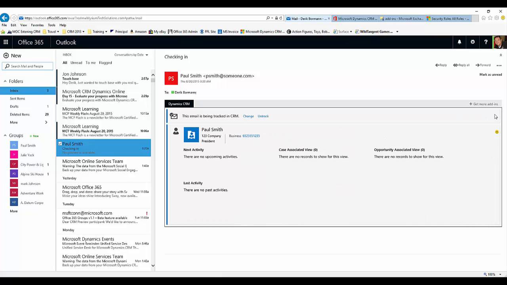Now this email is tracked within CRM, and if there were any activities associated with this, those activities would show up. If I had any cases showing up for this particular record, which I don't have at this particular moment for this person, those cases and items would show up in here as well.